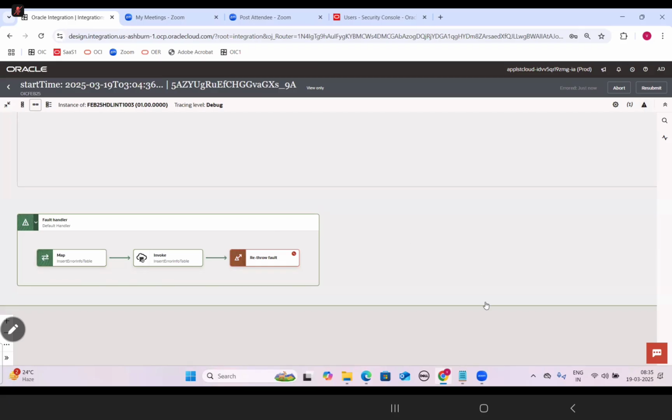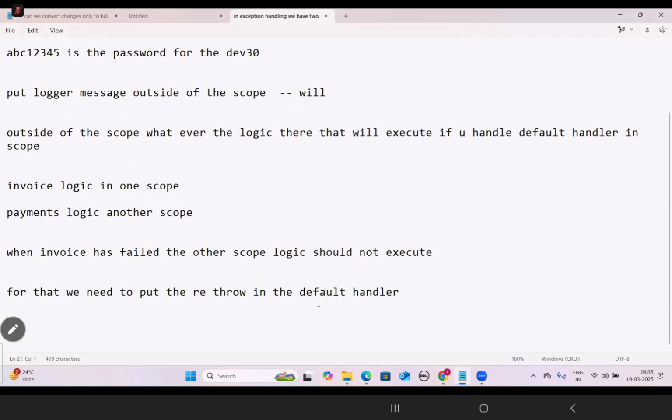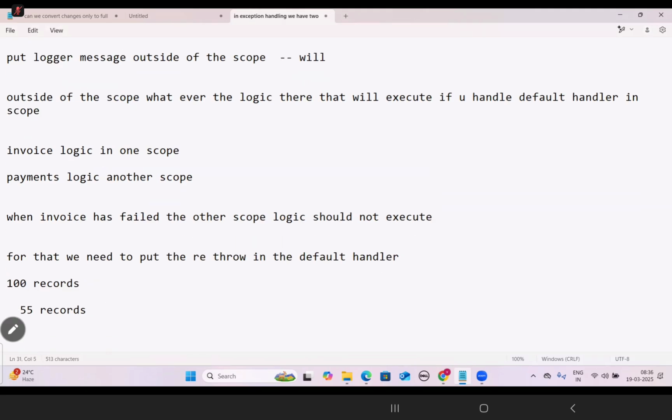So this is the scenario, guys. But in most cases, the interviewer will ask this question. Regularly they ask this question. For example, 100 records are there, and 55 records failed. When loading the data, we are storing 100 records into the table. 55 records are stored, and the 56th record has an error. Now, should the remaining records continue to be stored or not? Tell me.